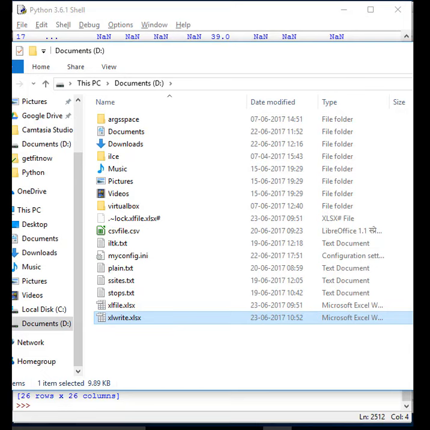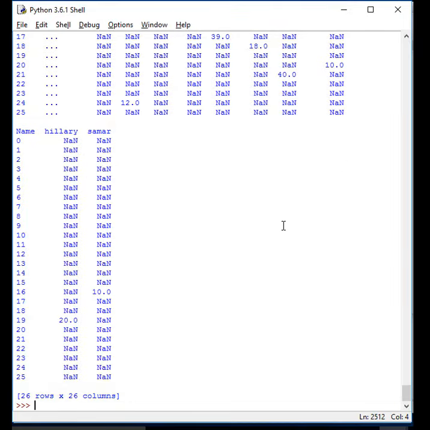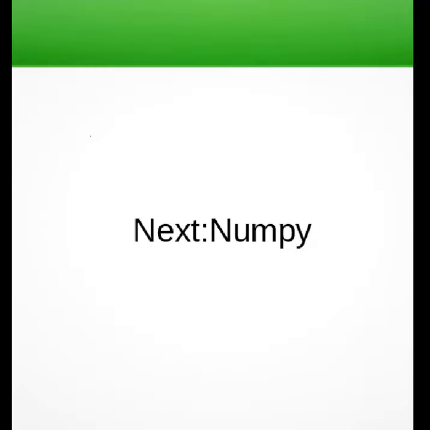In the next session we will go through NumPy. NumPy is numerical Python. It's a library that contains linear algebra functions, Fourier transforms and other random utilities. So we are going to study NumPy.